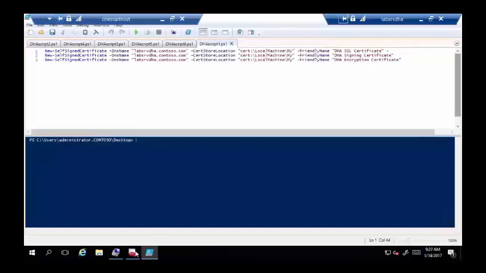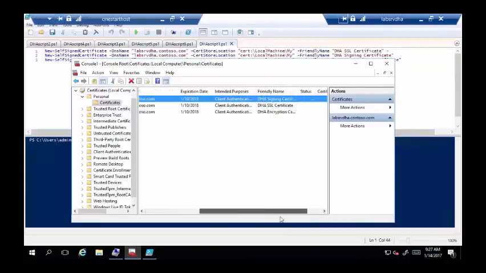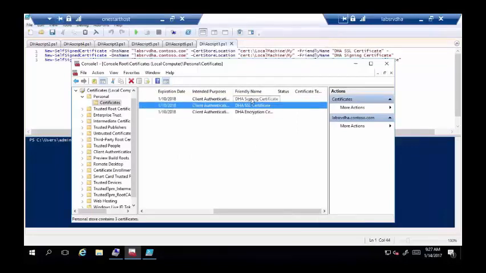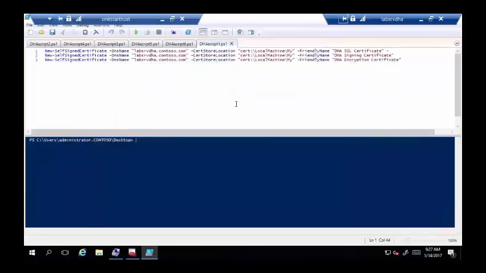Now, to validate this, I'll go ahead and pull up Cert Manager. I actually have it open here, and you can see that the three certs are provisioned by name. They're in my personal store. So that script works to get those provisioned out. So that's number one. Again, optional, depending on how you want to provision your certs.